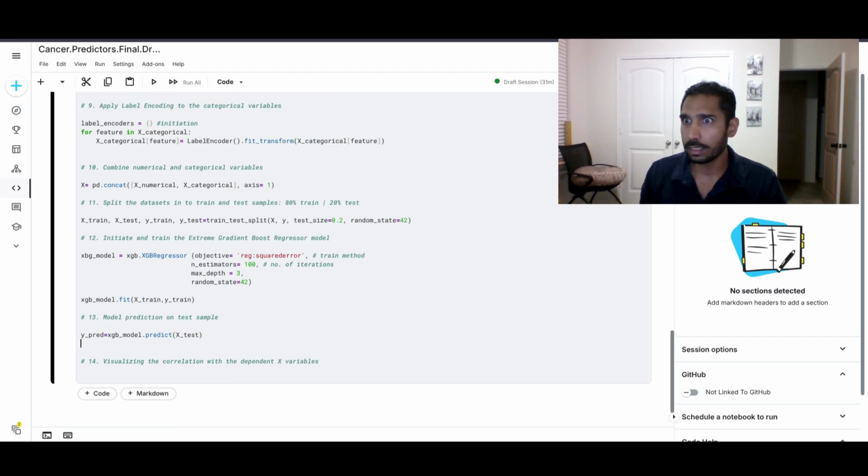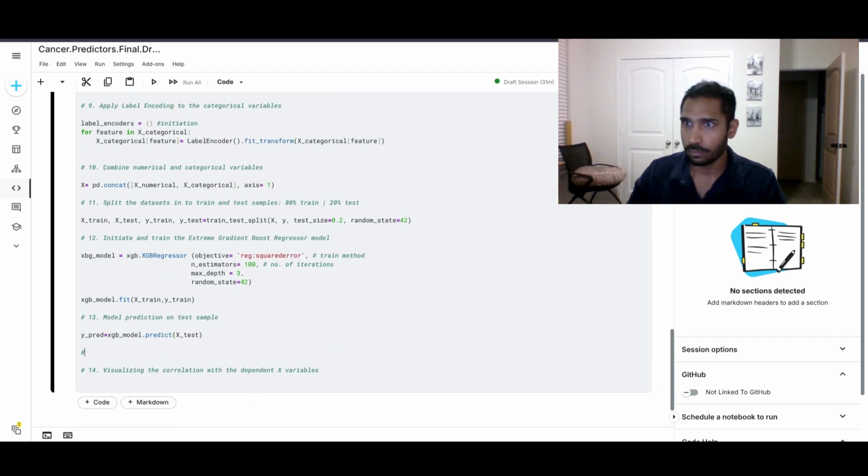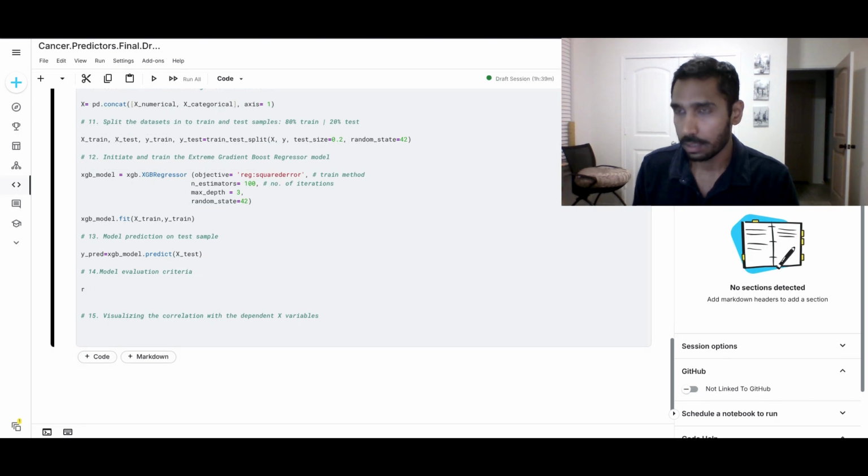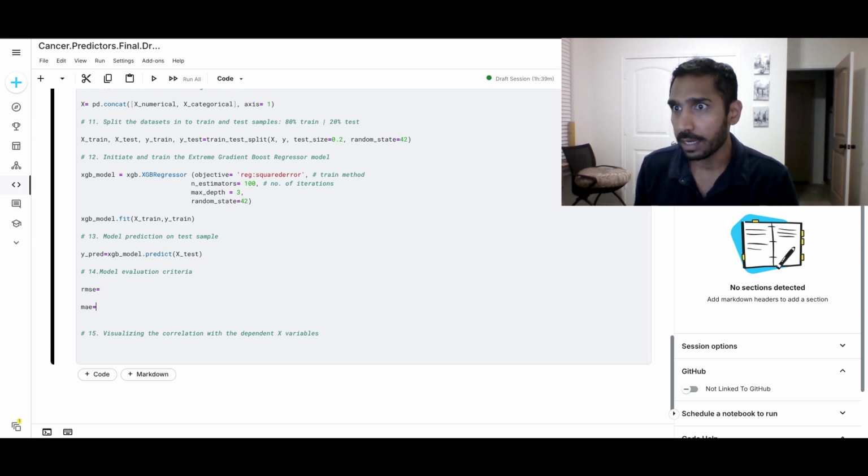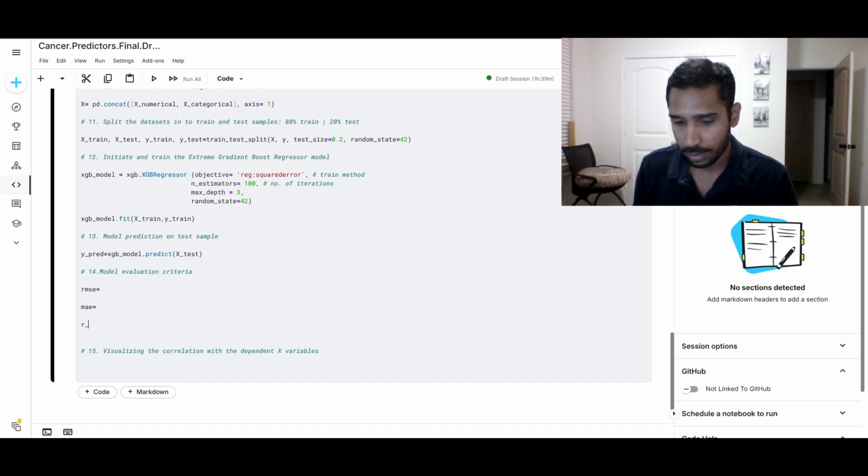Now we do want some of the model evaluation criteria, so we do add that. Evaluate the model. Let's start with model evaluation criteria. Root mean squared error is the first one. We have mean absolute error as the second one, and then we have R squared as the third one.